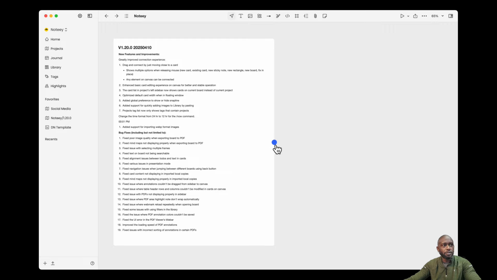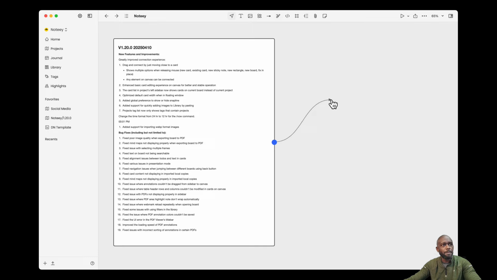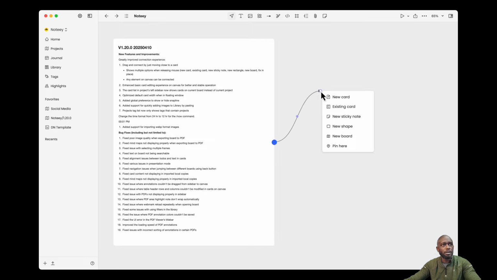This makes it a little bit cleaner in one way, where you can just come in here, grab it, and drag an arrow out from that card. You can create a new card, connect to an existing card from here, create a new sticky note, a new shape, a new board, and you can actually just pin the arrow to the board right here. So if I pin it here, you can still move that arrow around, but it is pinned to this particular location.